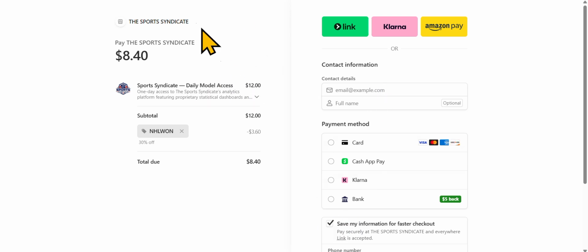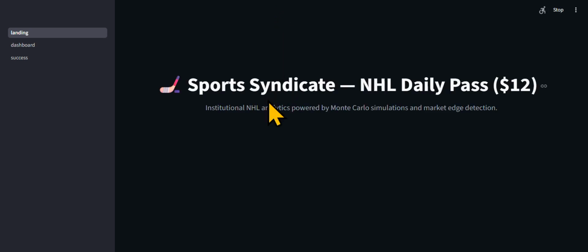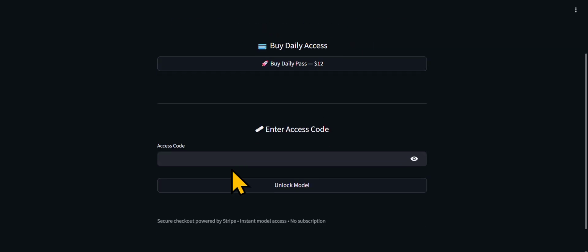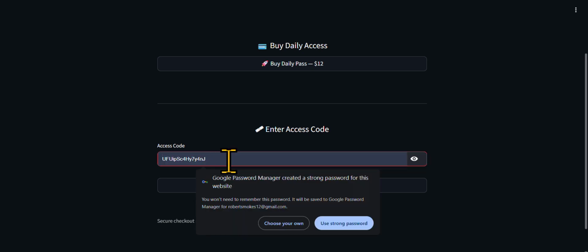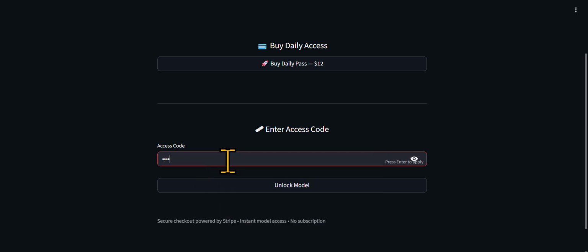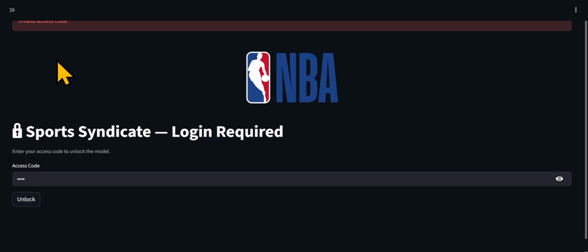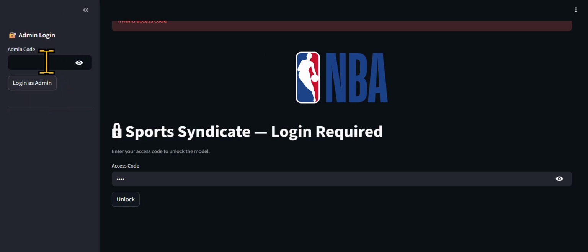But once you pay and click checkout, it'll redirect you into the model. Let's jump into the model, and I'll show you guys what goes on here. That's the NHL model. It is live. You can access that at any point that you wish. Let's jump into the model. Unlock model. I hope this is NBA. I think it is. All right, let's get y'all into the model so you can see how the model works.